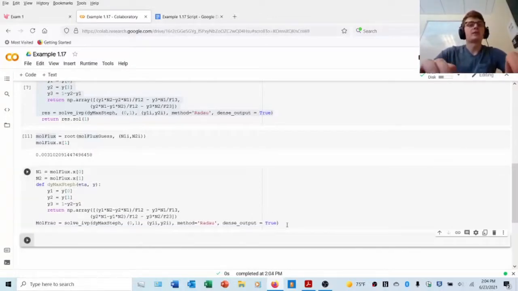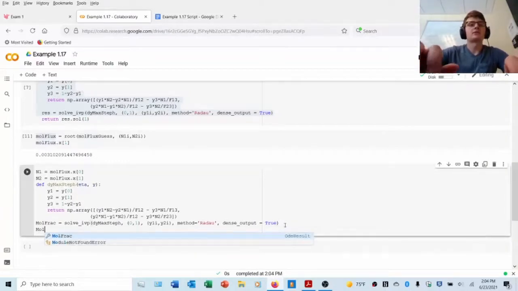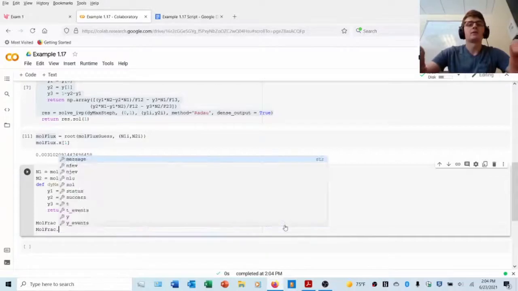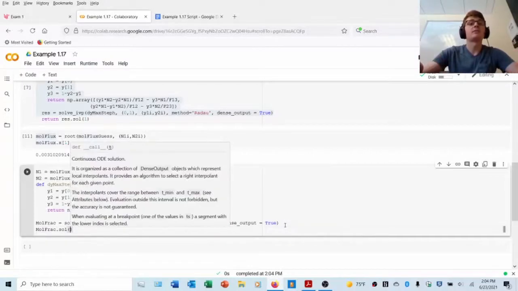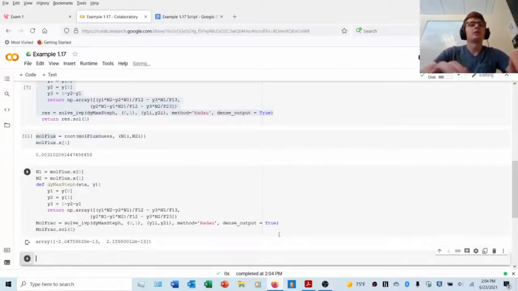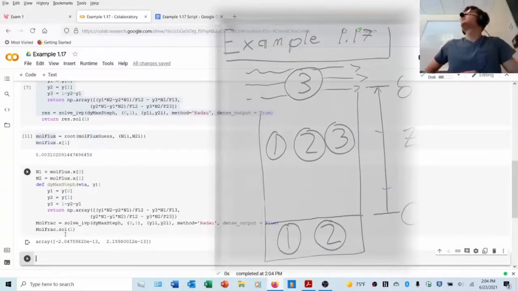If we go ahead and run this, after that let's do molfrac dot sol, which is telling it to solve the mole fractions at 1. Well, what do we get? Don't look at what I solved yet. What should we get for component 1 when eta is equal to 1 for the mole fractions? We should get 0 for 1 and 2, right? So let's see, what do we get?